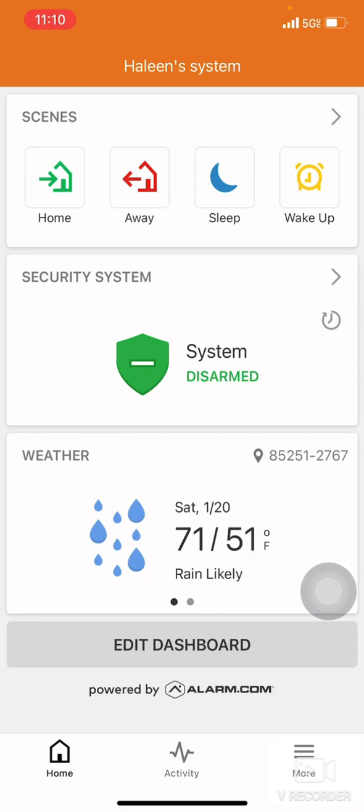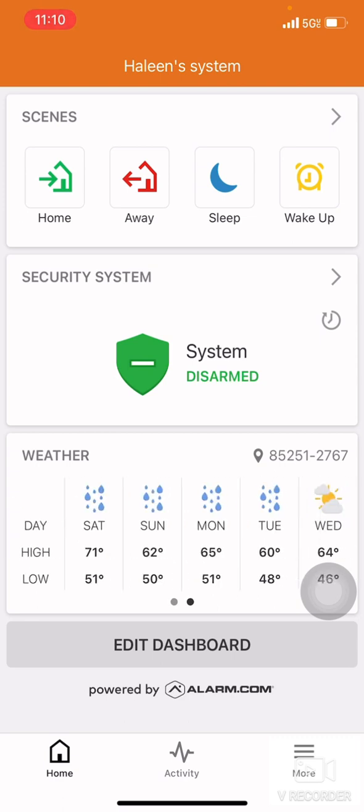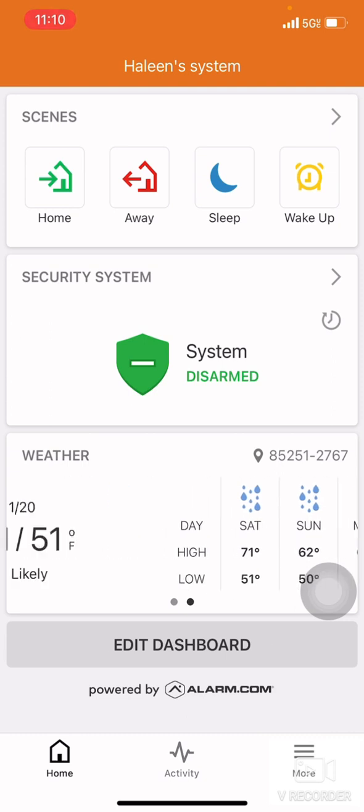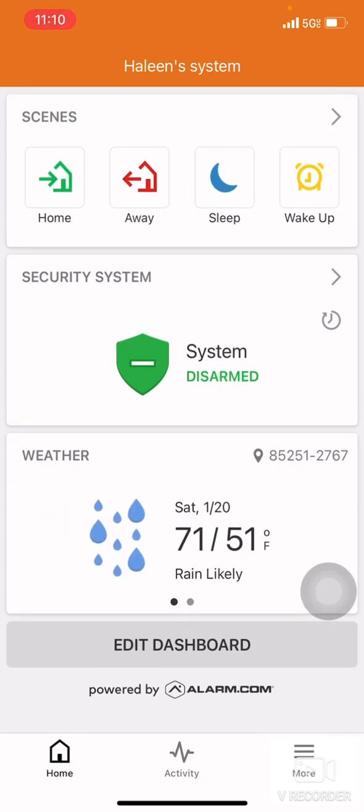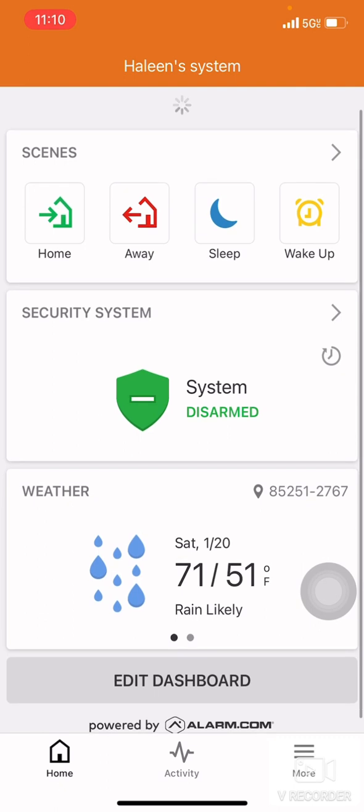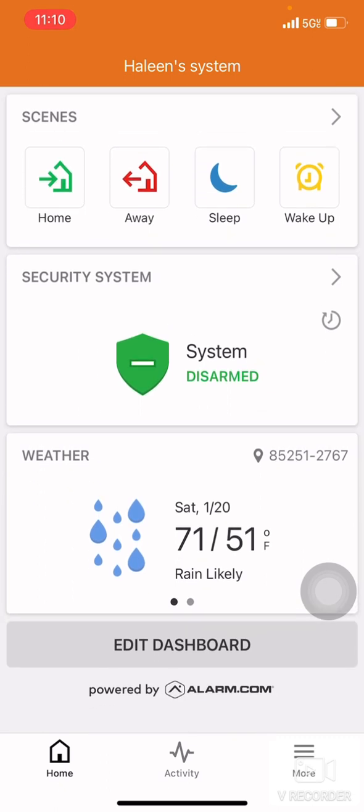Below there, it shows the weather. You can see the highs and the lows of the day. To the right, the schedule. We're going to have some rain here. And then if you were to have cameras or thermostats or door locks, it would also show on this front page as well. But since we don't, they won't display.